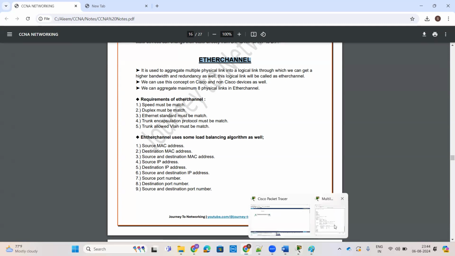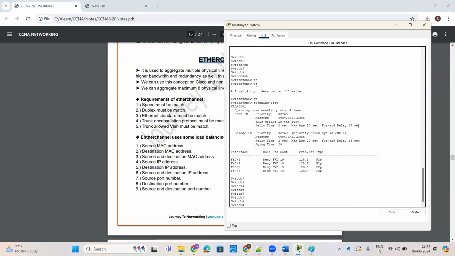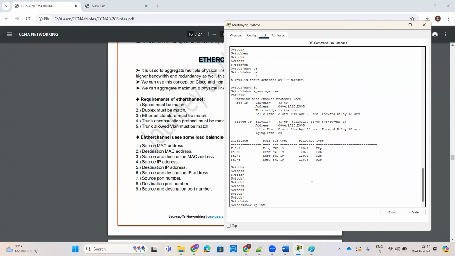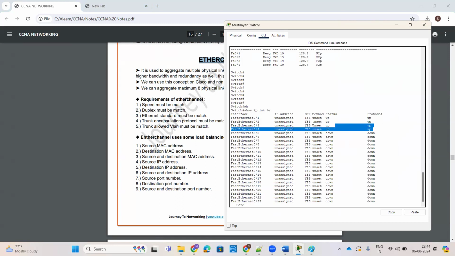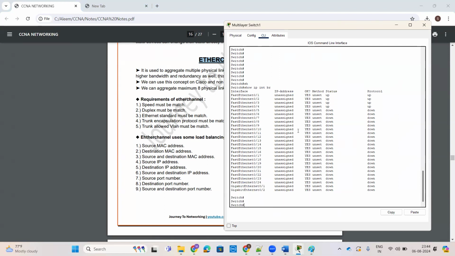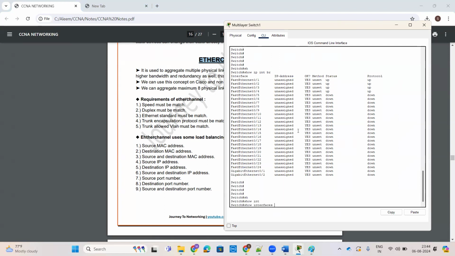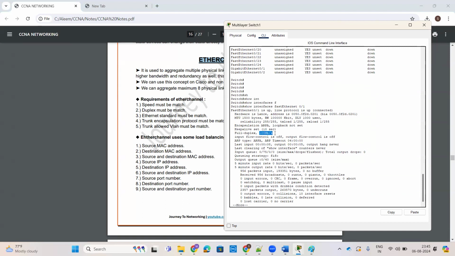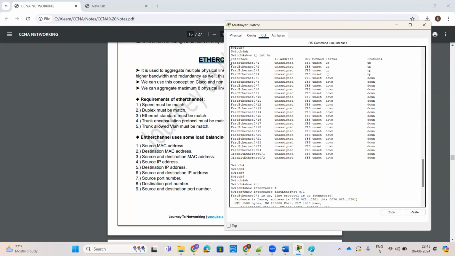So basically, we have four interfaces here. Show IP interface brief. These are the four interfaces we are using now. Each interface has a speed or bandwidth. Interface FastEthernet 0/1 has 100 Mbps, and this link has 100 Mbps, 100 Mbps, 100 Mbps, so 400 Mbps we can use at a time.